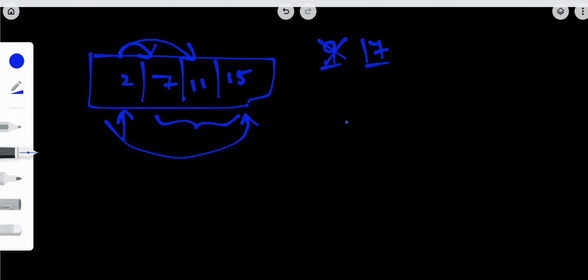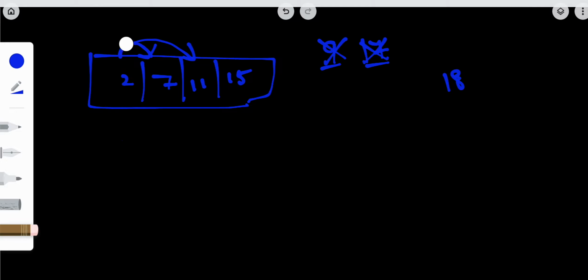But what if the target had not been 17 either? What if the target had been 18, right? So what did I do? Again, I'll start from the beginning. For the new target, we'll start fresh. Again, I'm making the assumption that 2 is one of my solution. So I'll fix my 2, and then I'll explore every other possibility in the array apart from 2, so that I can see if there exists a solution.